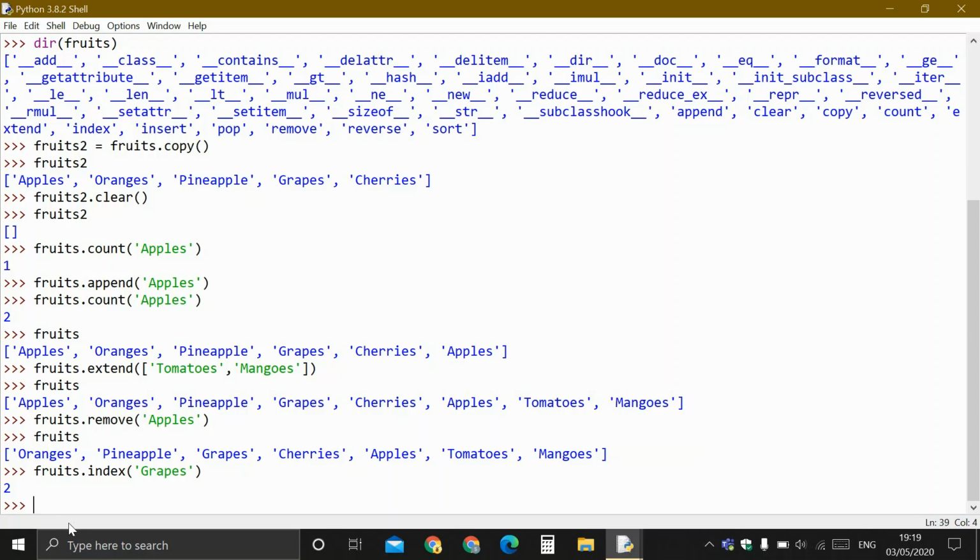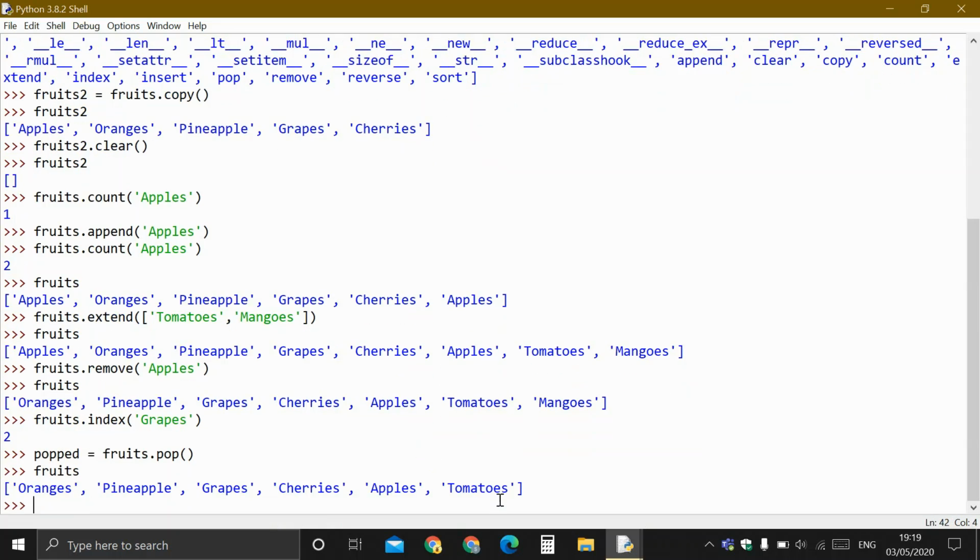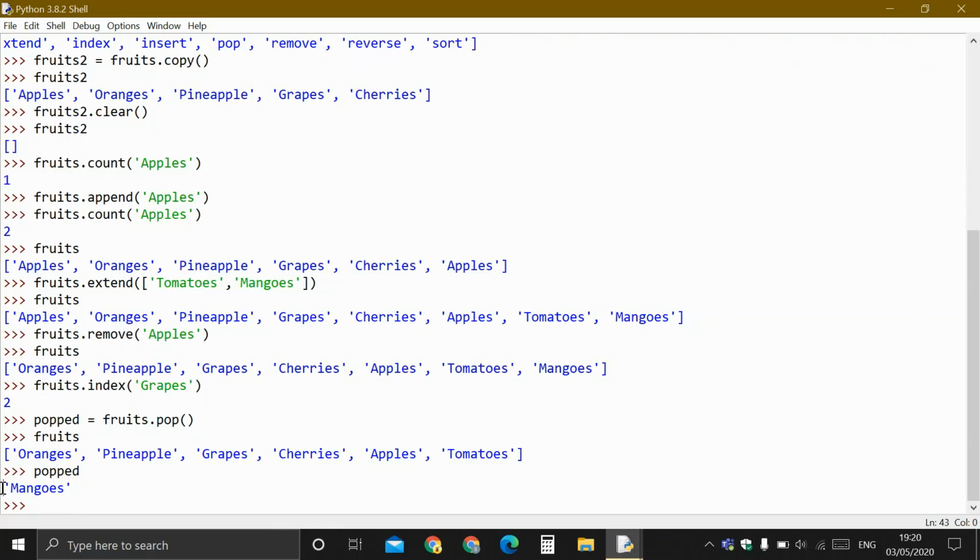Pop basically takes an item out of the list. It pops that item out of the list and puts it somewhere else. So if I do, I'm thinking of a variable name, popped equals fruits.pop. And by default, pop takes the last item out. So now if I show you fruits, it's going to show you tomatoes. So mangoes got popped out and it went into popped, which is mangoes.